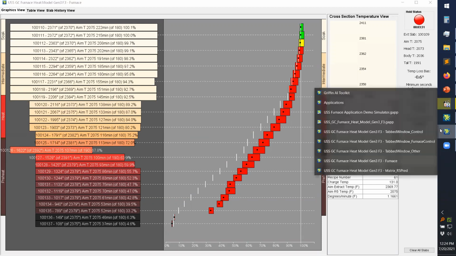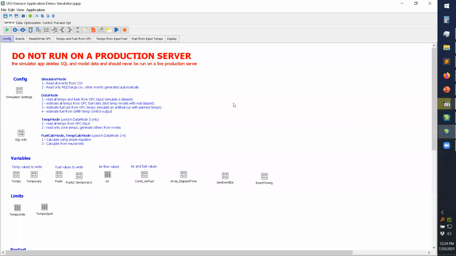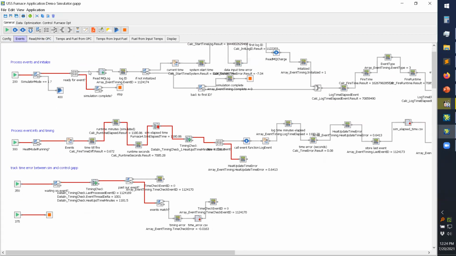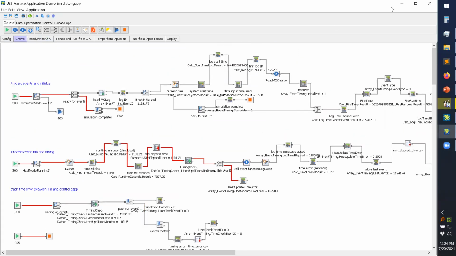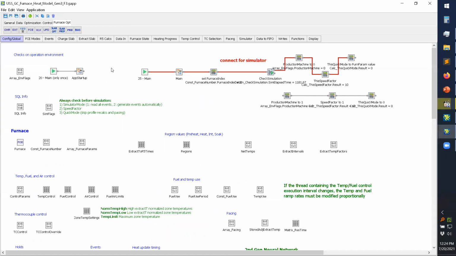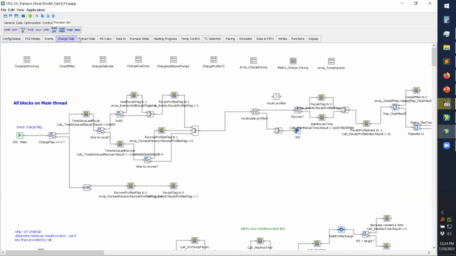So what I did was in Griffin, I created another application. This is the demo simulator, and I designed it to read in data files pulled from on site and output that data so that it can be read by our actual control application, which is here. So this is our actual temperature control application.